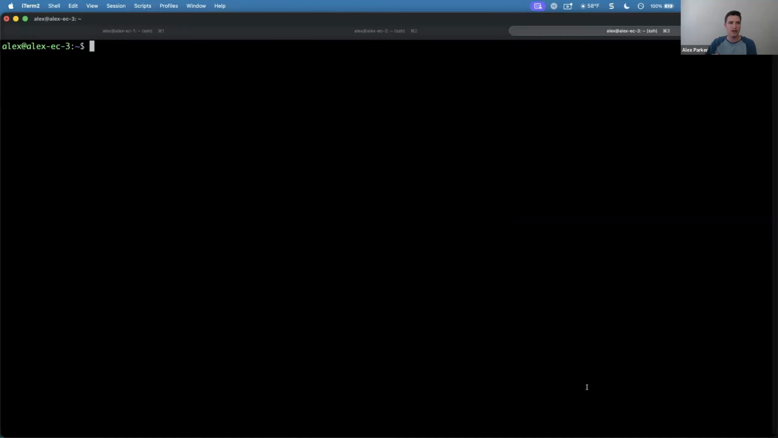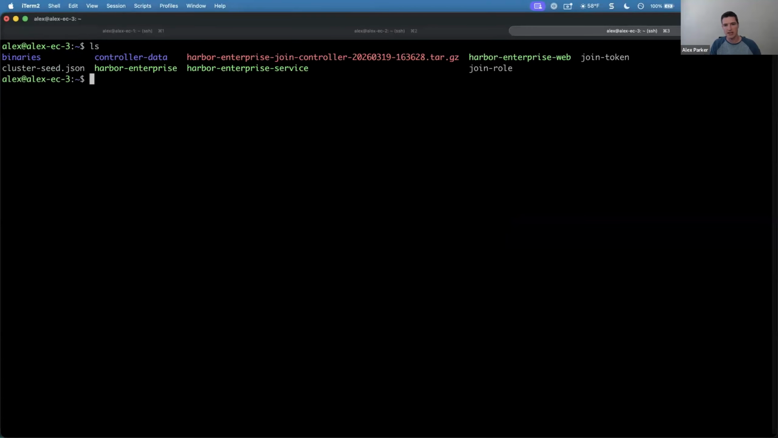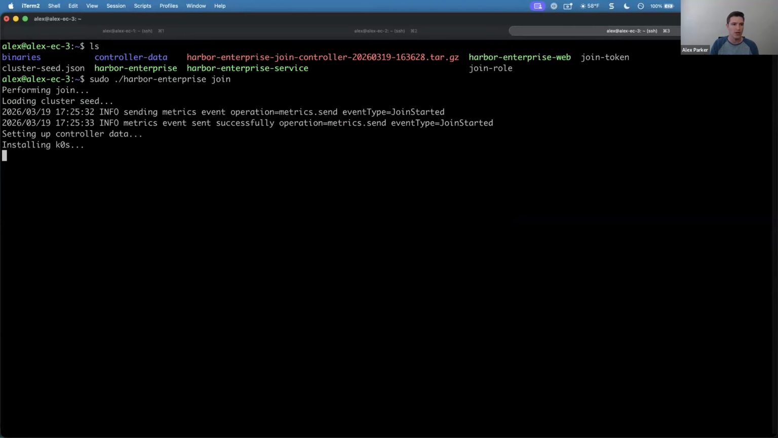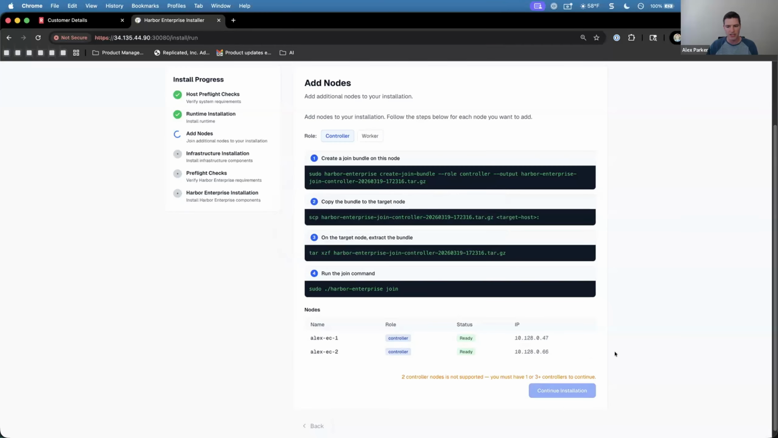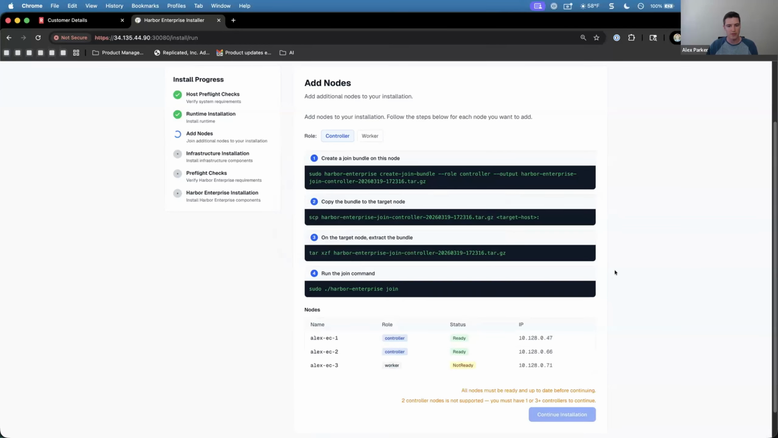Heading over to the terminal here, I have already generated that join bundle, copied it over here, and extracted it. So all I need to do here is run join, and it's going to use the cluster seed JSON that's here and some of the other information that was extracted from that tarball, and it's going to join this additional node to the cluster. And eventually that is going to pop up here, and we'll have a third node and we'll be able to continue.